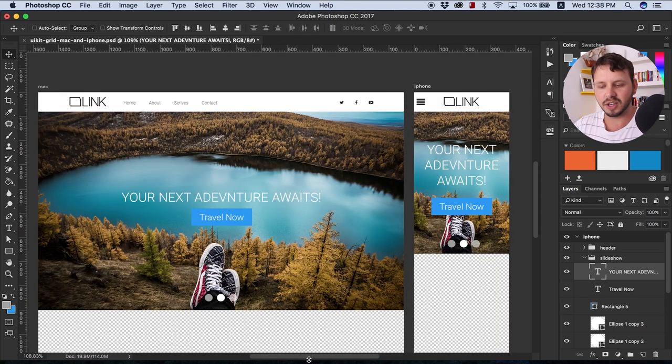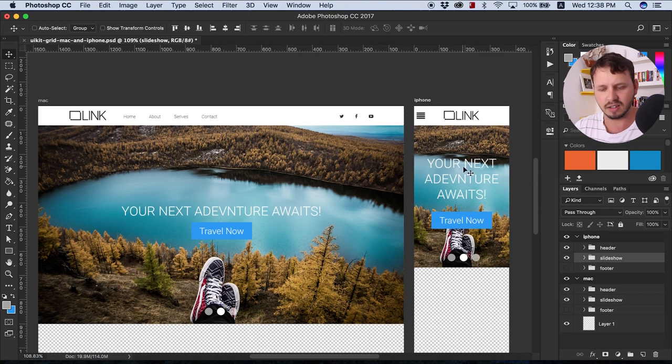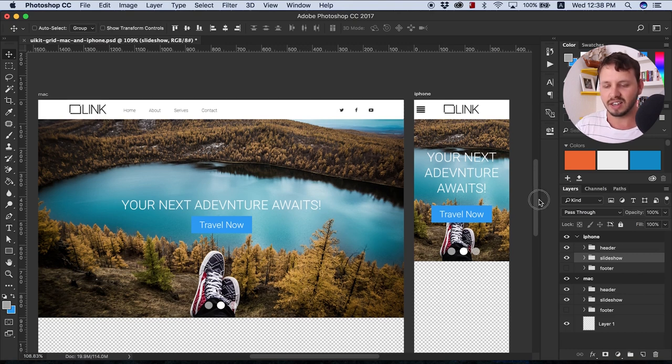Right, so I think that looks pretty good, and this is pretty much the same functionality that is going to happen with UiKit, is that once our slideshow gets down to a mobile phone screen, it's still going to stay full screened, and the text is just going to start wrapping down, and we're going to have that exact same text like that. Your next adventure awaits. I just realized now I spelled adventure incorrect, but hey, we'll leave it as it is.